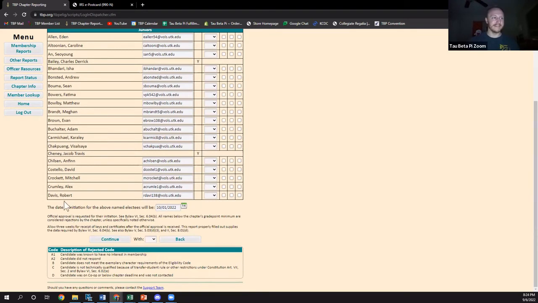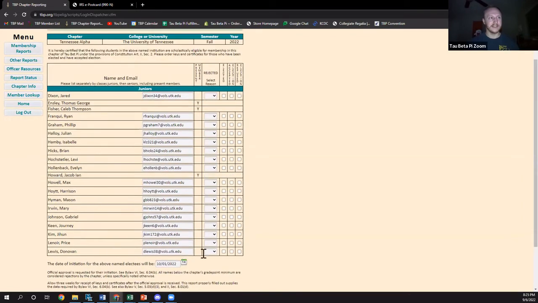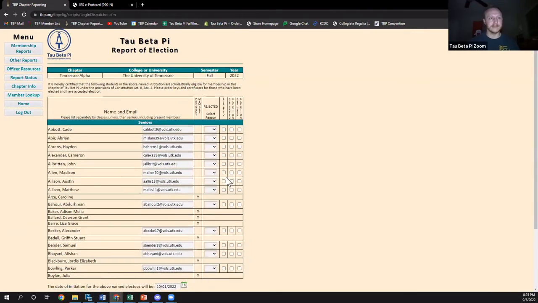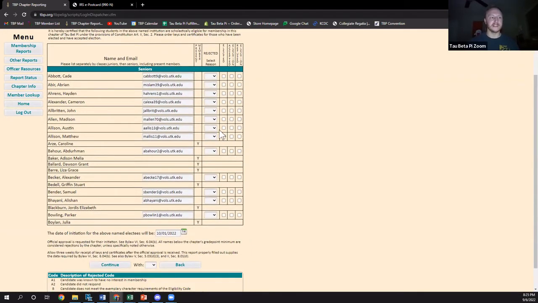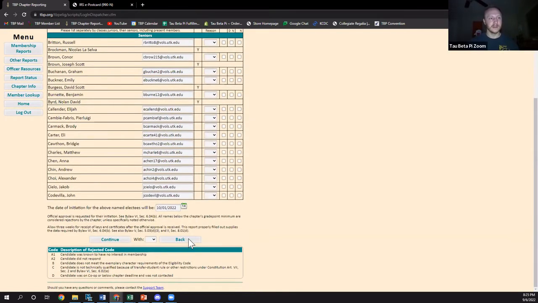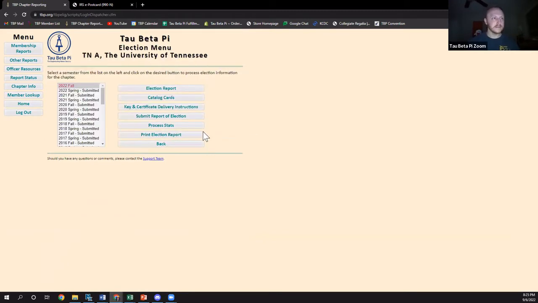I'll note a couple of things. A lot of people struggle to find out where the next group of names is. If you press continue, it continues on in the list alphabetically. These are all the juniors. If I go back to the election report menu, I go to seniors, same setup. You'll just flag them as appropriately here, and to continue on the list, press continue. So that's how you would narrow them down to who you plan to initiate.